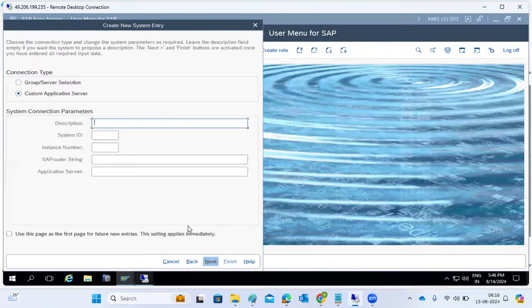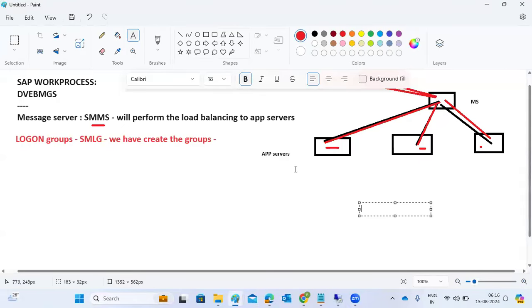Here you can see the message server group server selection. Instead of directly connecting to the application server, it is like a client who, instead of directly giving the work to your team members, goes via a manager. The manager distributes the load among the team members. Here the message server acts as the manager, managing the load across the available application servers. That is the use of the message server.